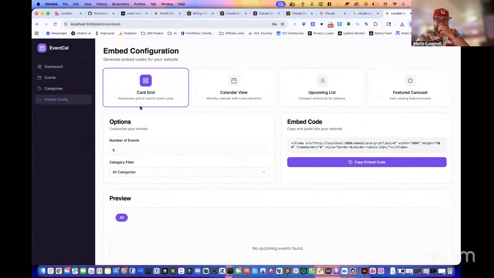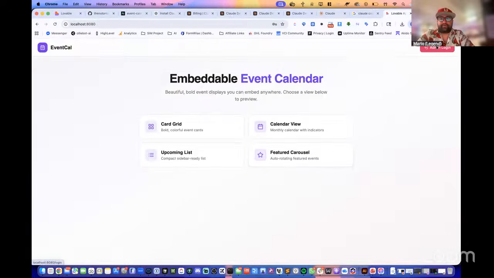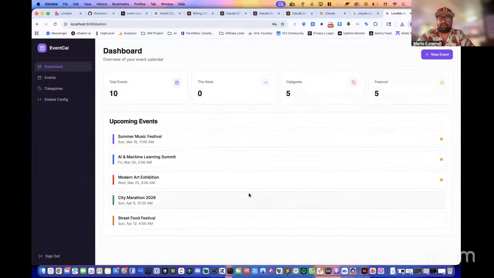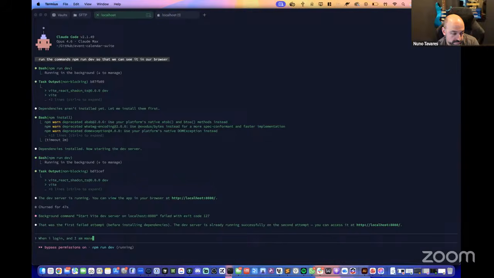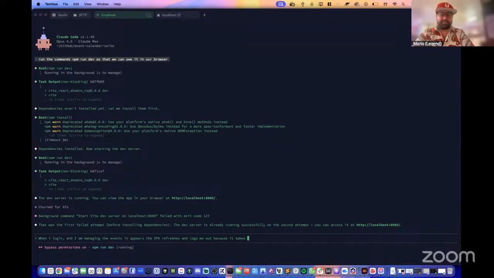I've got my embed config. And just so everybody remembers, he is now inside of Claude Code, no longer in Lovable. Correct. I'm no longer inside of Lovable, I'm inside of Claude Code, but we have a weird issue where once the admin logs in and the SPA refreshes, I'm going to tell Claude Code: when I log in and I am managing the events, it appears the SPA refreshes and logs me out because it takes me back to the home page.